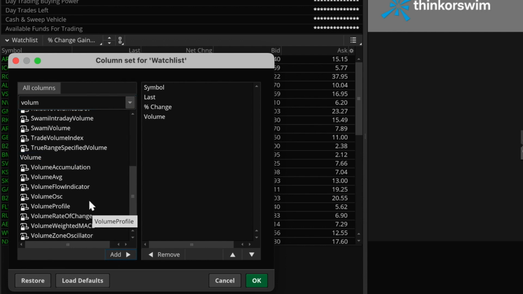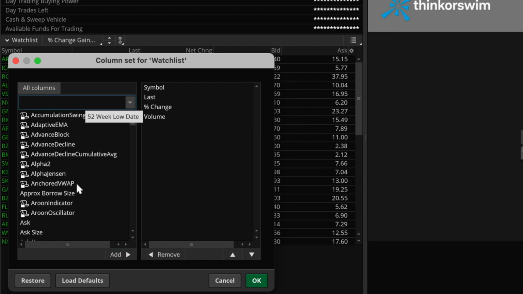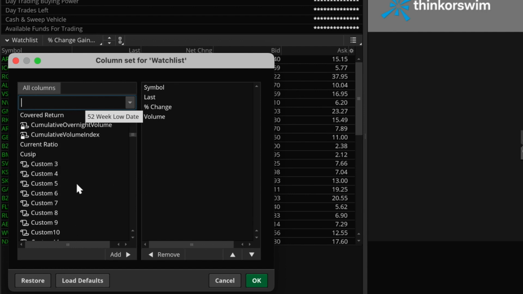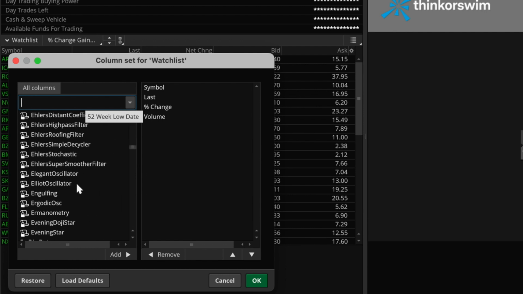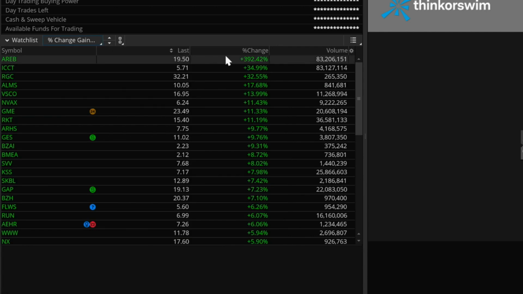And then from there, you can also add in, of course, any of the other information that you want to see about the company or about the stock. As we can scroll through here and see, there are tons of different options, but I'm going to keep it very simple here for this example and just look at the symbol, the last price, the percent change, and the volume. If I click on OK, we can then see that we, of course, have our symbol, our last price, our percent change, and our volume.